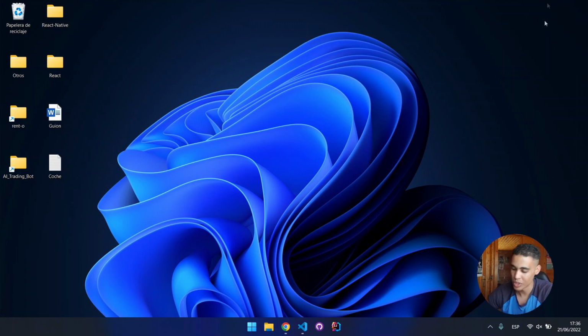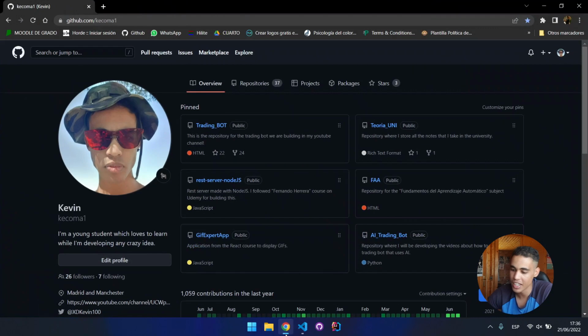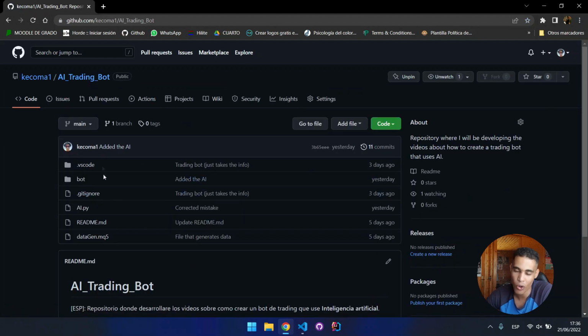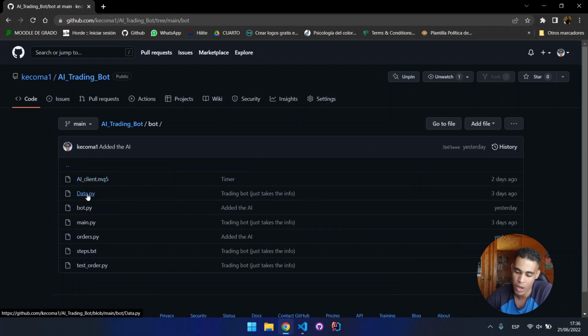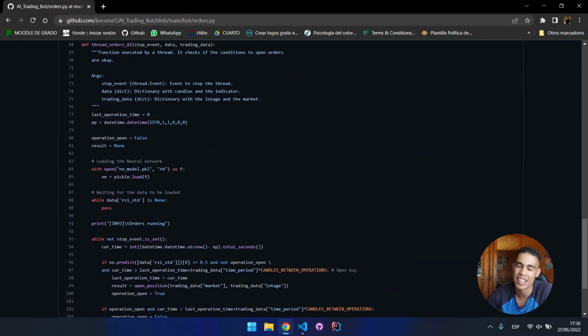To start, first of all, let me show you that here in my GitHub you have everything. You come here to the AI trading bot, and here you have all the code that we've done. Here you come to bot, and now I'm going to implement the orders file. Here, the artificial intelligence is going to be the one deciding when to open a position or when not to. So we are going to do that.